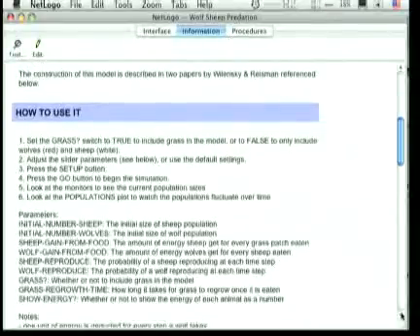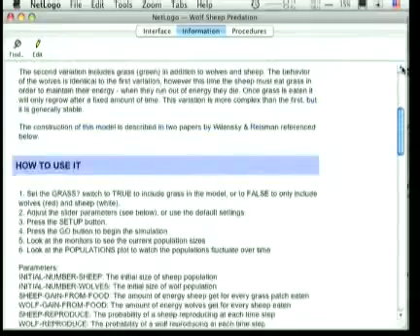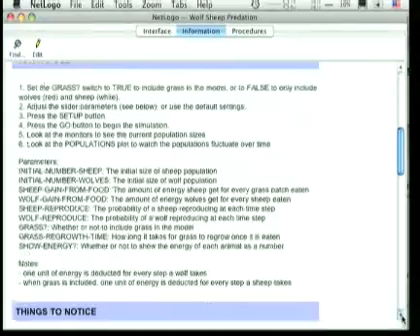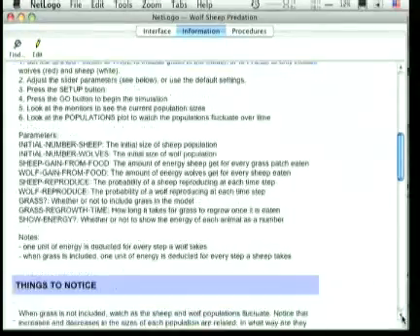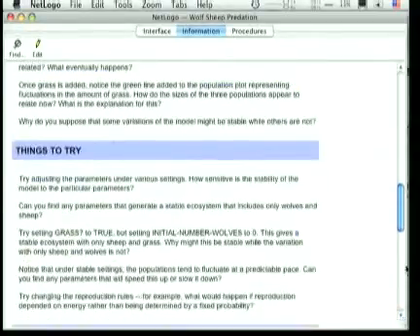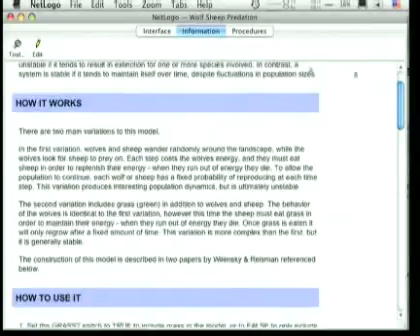So this is based on some fairly well-known models in the agent modeling community, Wolfram and Riesman, and later on in system dynamics you'll see the Volterra model, which is a system dynamics model of this same world. So further down in the information you'll see how to use it, some instructions for what the sliders do and how to use them, and things to notice and things to try. I would encourage you to go through these. Let's go through a couple more of them.